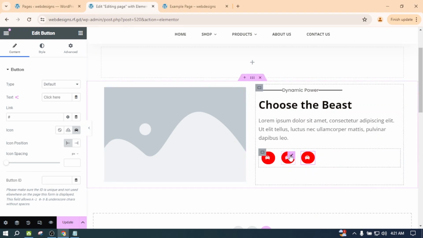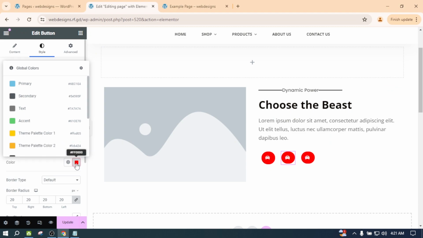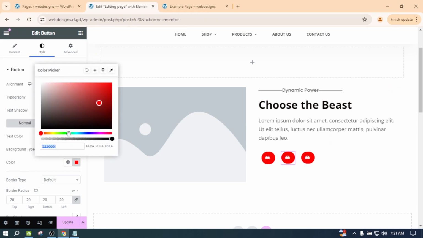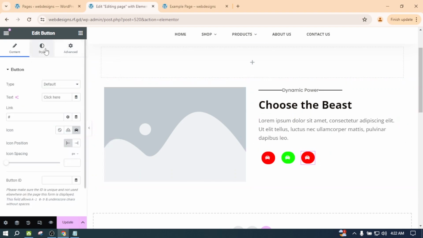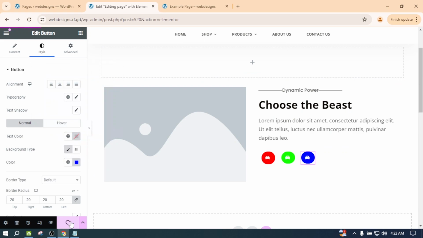So one by one I will change the color of the button background into the green button. Let's make it more green. And select this button and change the color of this button into the blue color. So just perfect. Let me update it.